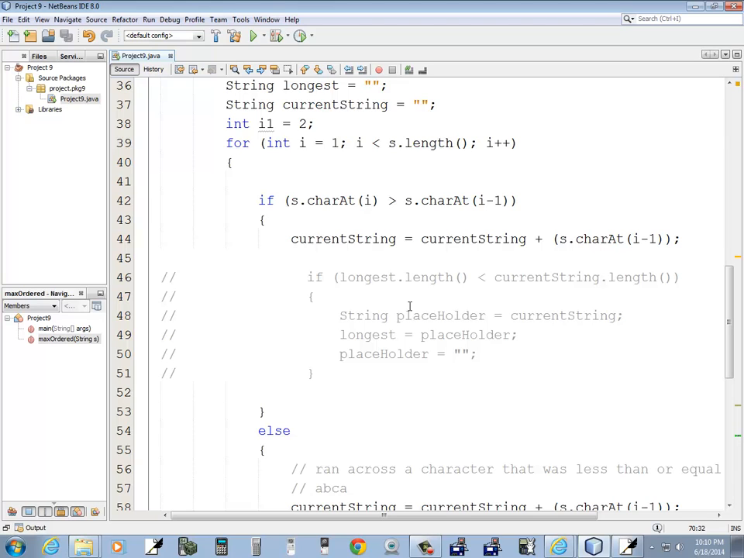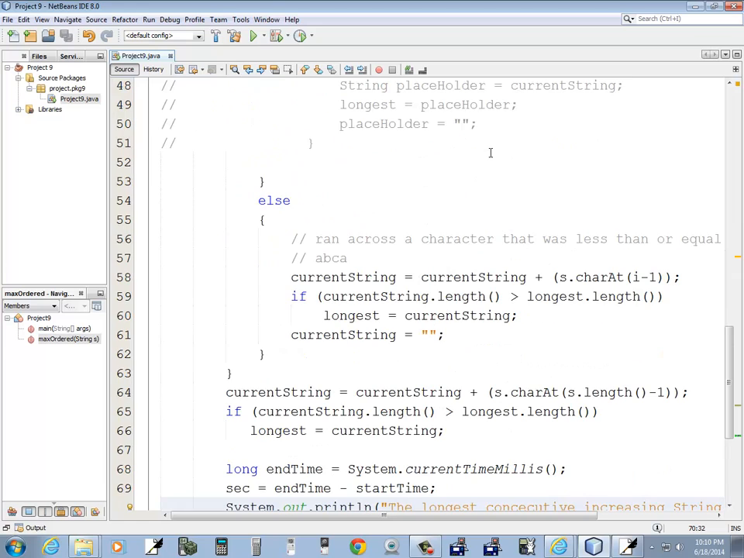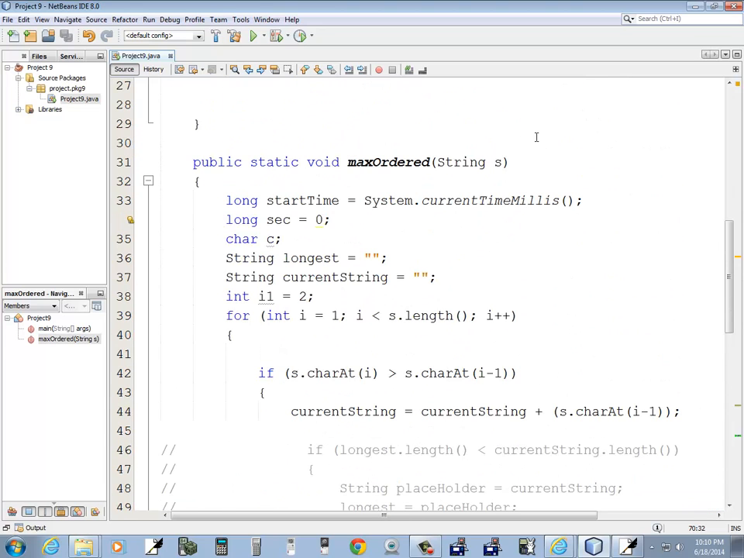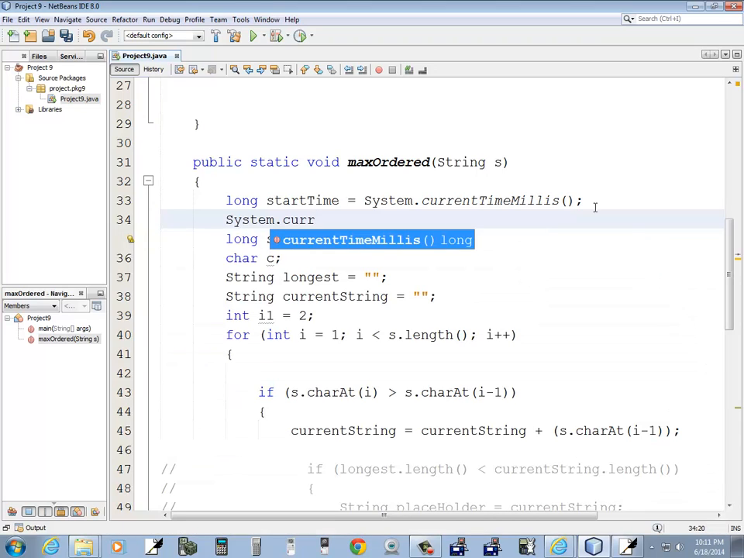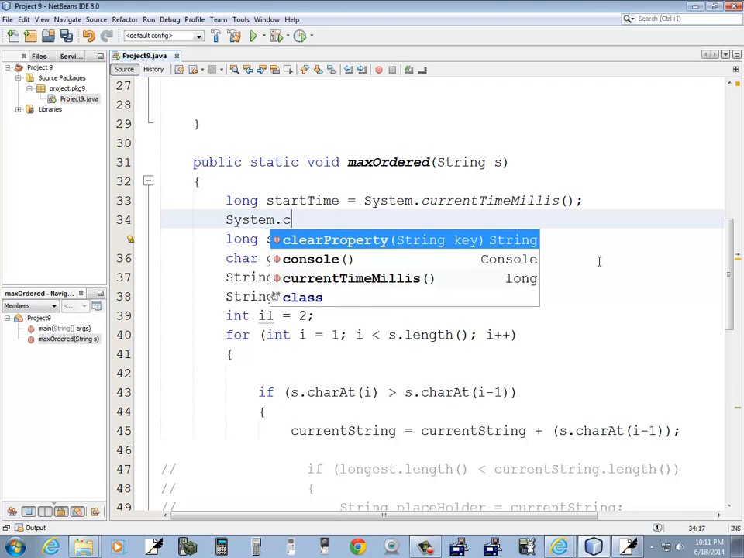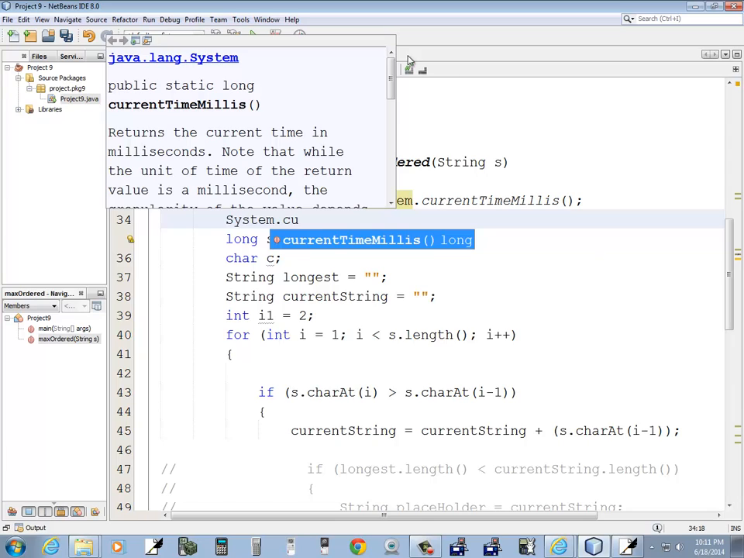I like them because they're kind of interesting. And you're right, this is how you get your start time and then you record the end time. But to be honest, I'm not very familiar with this, current time millis. No little pop-up box telling me what that means. Okay, dot current. There. Returns current time in milliseconds.